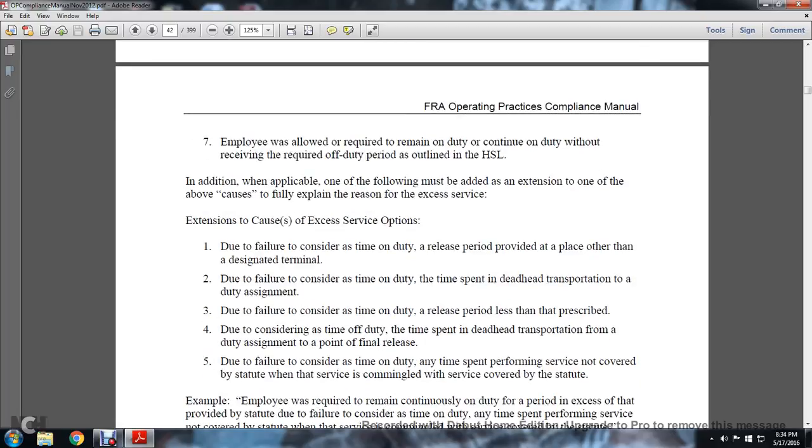In addition, where applicable, one of the following must be added as an extension to one of the above causes to fully explain the reason for the excessive service. Extension causes of excessive service options. Due to the failure to consider the time of duty release the prior period provided in the place as other in a designated terminal. Due to the failure to consider the time of duty, the time spent in dead-headed transportation due to the duty assignment.